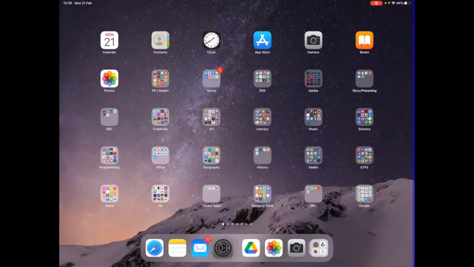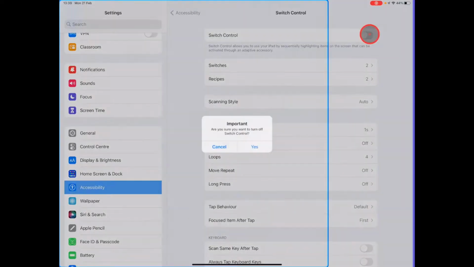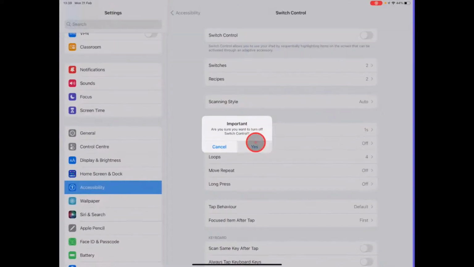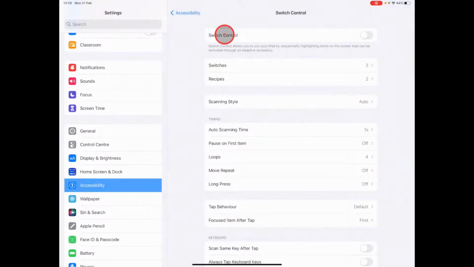So I'm going to come out of this and turn this off now. So the scanning has stopped, but you can see the principle of that. When it gets the item you want, you tap on the switch, and this can work with a keyboard as well. So if you can only type by tapping 2 switches or 1 switch, it can be set up to accommodate everyone's needs.